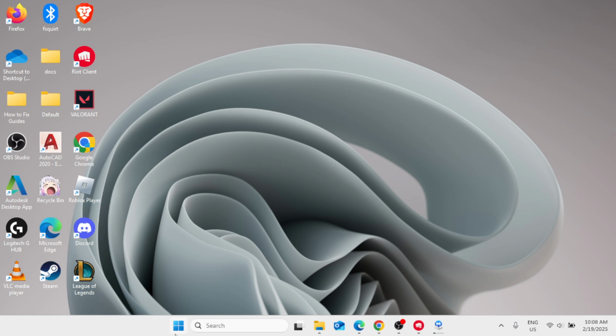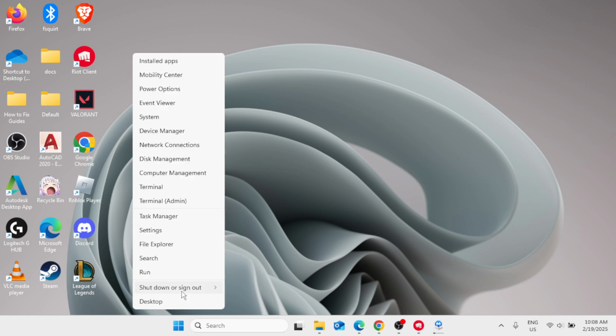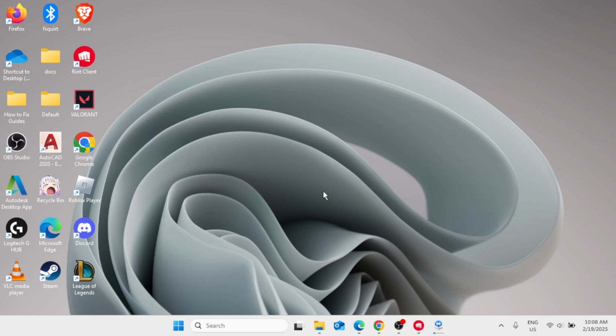First, make a right click at the start button, shut down or sign out, and then restart your Windows. Try restarting your Windows first because once you restart, this will refresh all the system processes of your Windows. Sometimes a simple restart can fix a lot of issues. So try restarting first, and if it works, then good. But if not, then you need to move to the next methods.